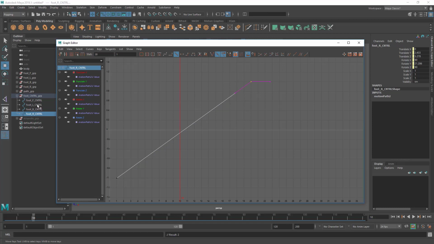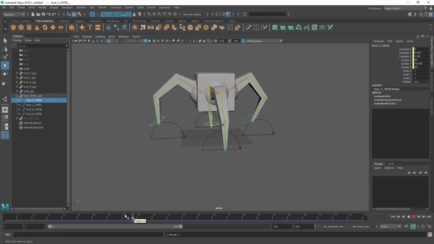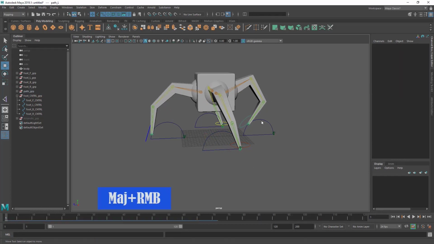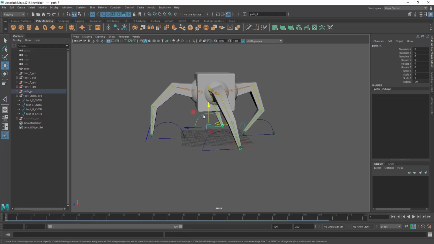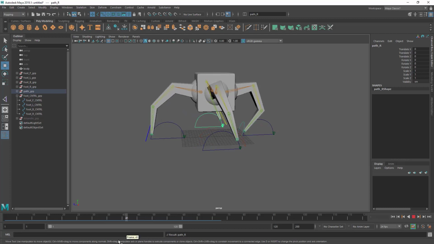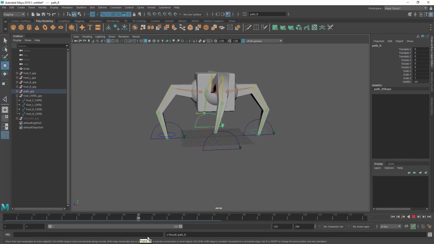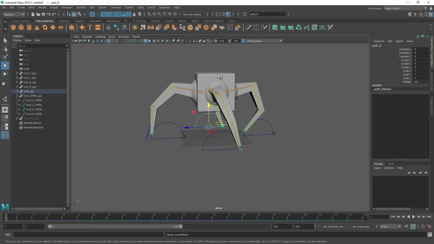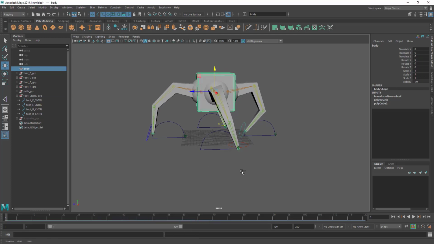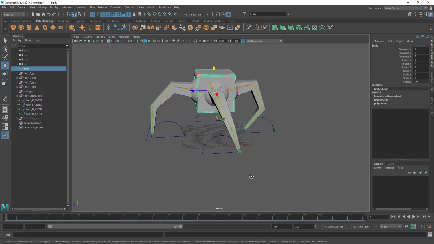Okay. Now the walk looks more realistic. Let's reverse the curve. Okay, great. Now when I scrub the timeline, it seems to move in the z-axis forward. Great. Good. Okay, let's move on.